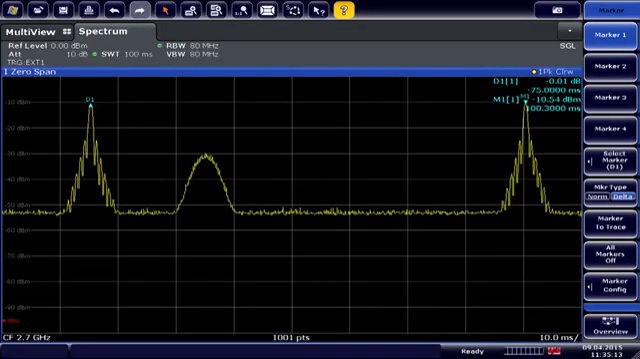What you can see here now is the measurement of this scenario. You're looking at a screen of a FSW. I'm operating the FSW in zero span mode. I normalized the maximum RF output power of the radar emitter to -10 dBm to have a better view. On the left hand side, you see the first sinus X/X antenna diagram of the radar emitter.